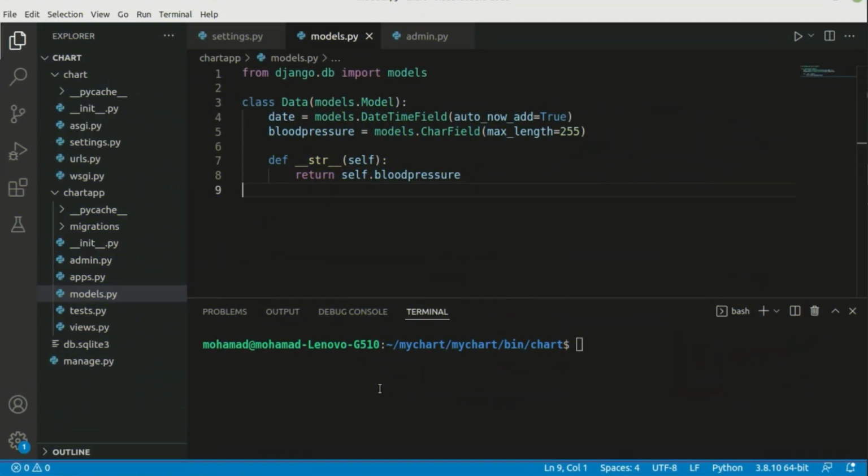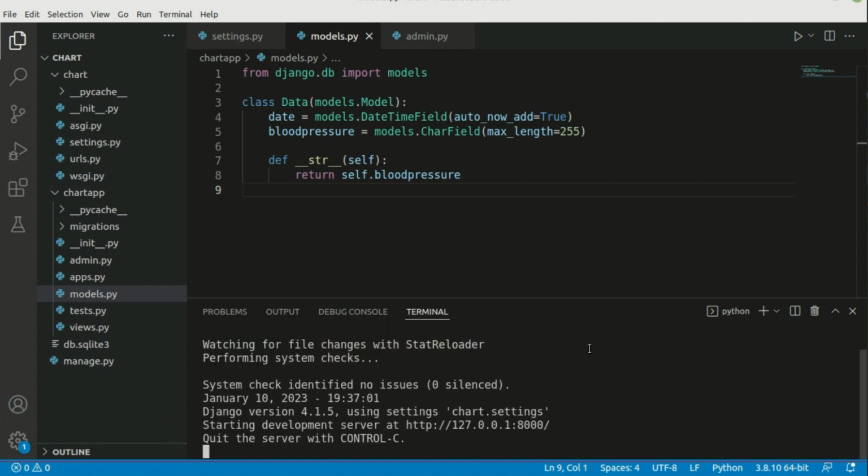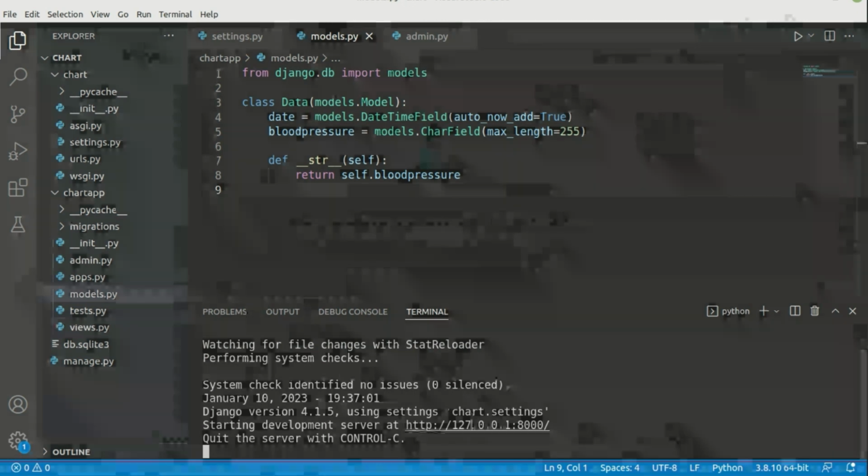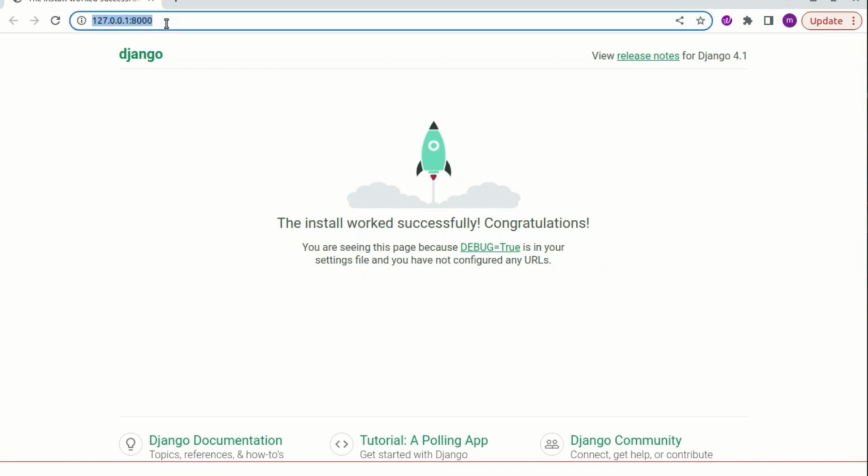In the following of our Django tutorials about creating charts using the database, we will continue with our models.py created, and now we're ready to run our server. So we can run python manage.py runserver, and once it runs, we can follow the link here. And as you can see, this server is up and running.